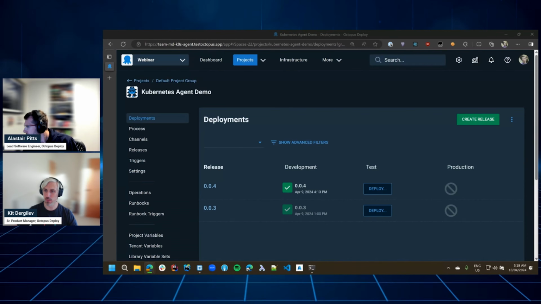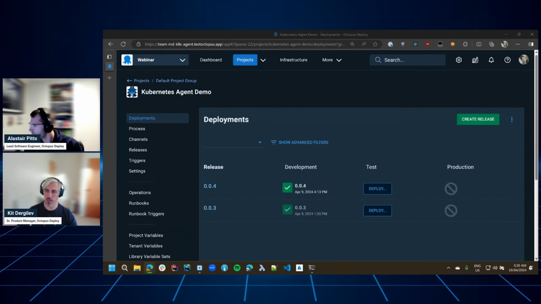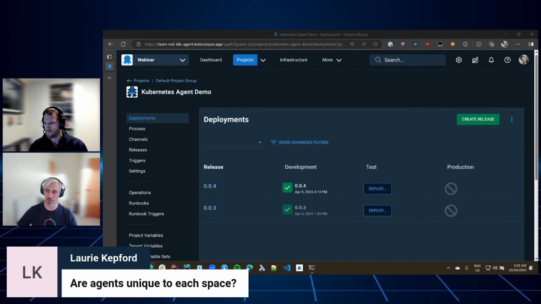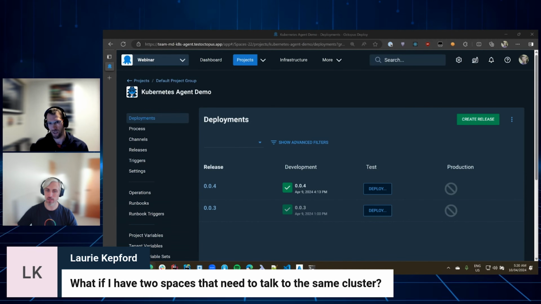Yes. Sorry. So one of the questions here is: are agents unique to each space? And what if I have two spaces that need to talk to the same cluster? Agents are unique to spaces because they are considered infrastructure. So in that case you would have to have two agents installed, which is totally fine. You can have multiple agents installed, effectively as many as you want.